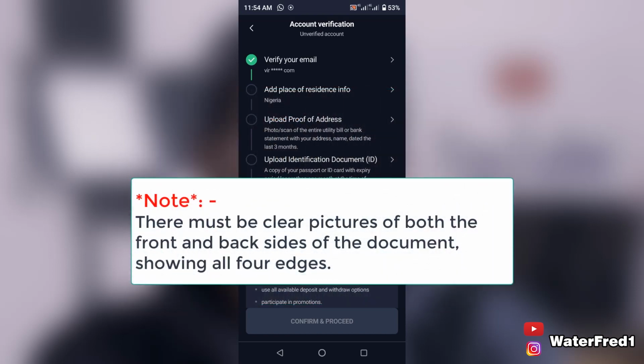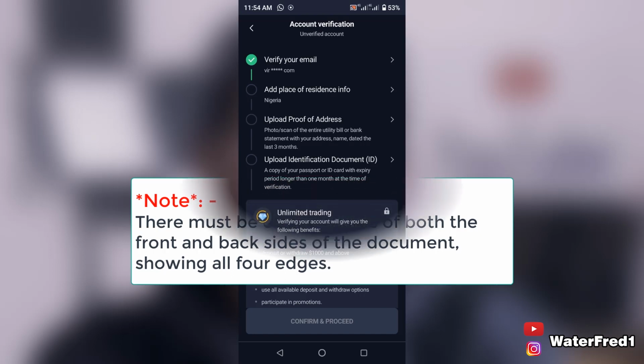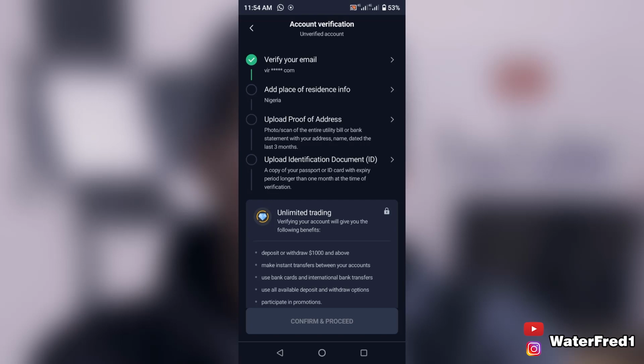And please know that it is very, very paramount and important that the front and back side of the document has a clear picture, okay, and must show the 4 edges of the document, okay? So it's going to take a maximum of 24 to 48 hours and then you get verified. But honestly, from my experience, it took just 1 hour during working period, 1 working hour.